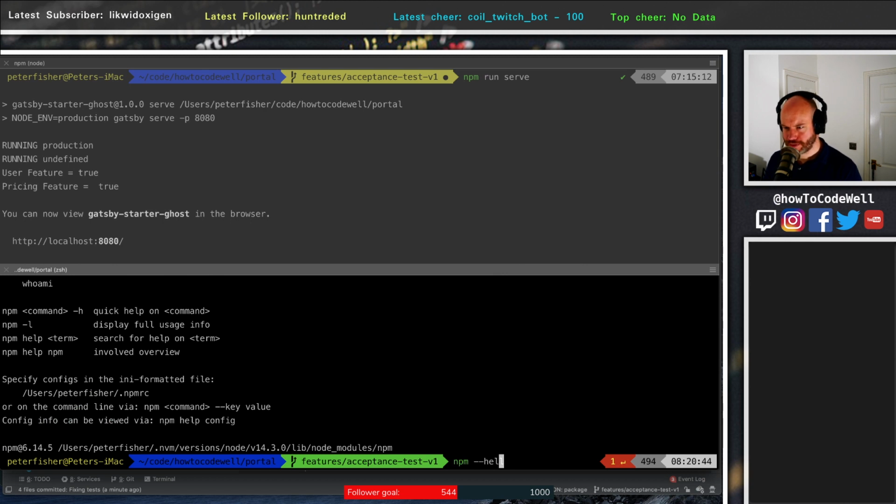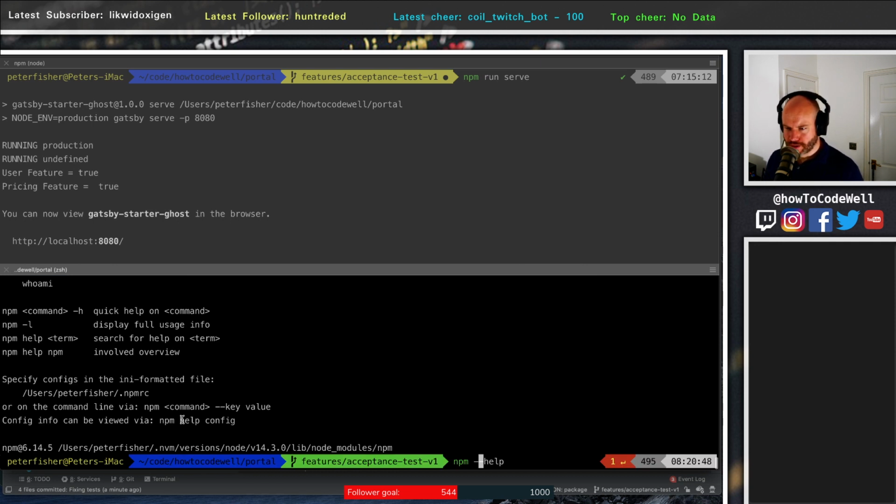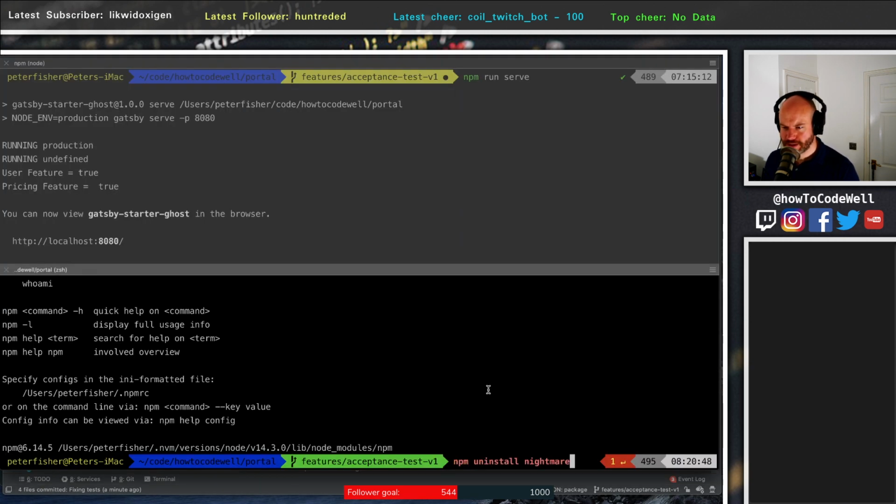Not hell, help. npm. I want to know what the commands are. Here we go. Access, add user, nope, outdated, nope, profile, prune, publish. I'm looking for, let's see, rebuild, remove, uninstall. There we go. So I want to see if we can uninstall Nightmare, just because I'm not using it anymore, and I just want to keep this nice and lean. Uninstall Nightmare.